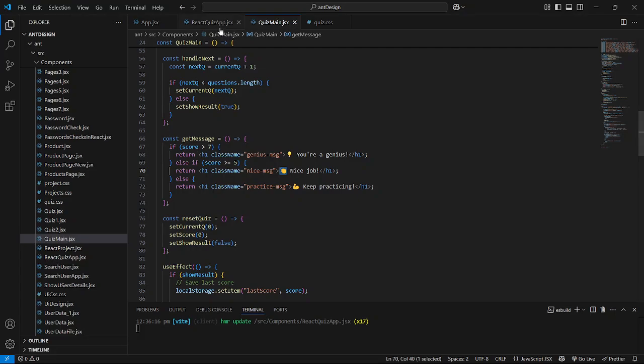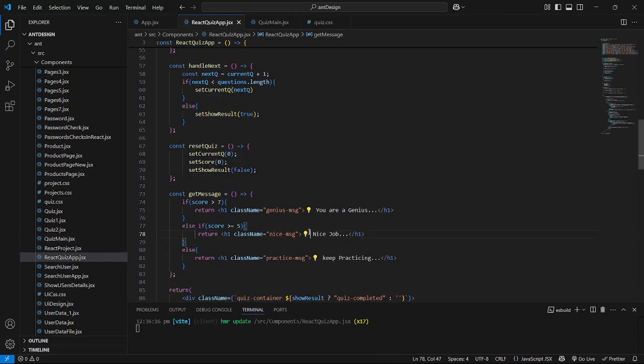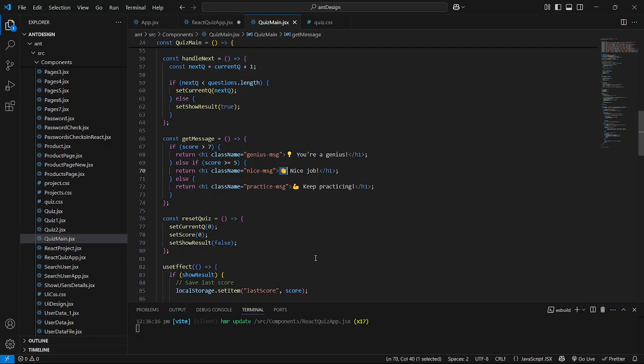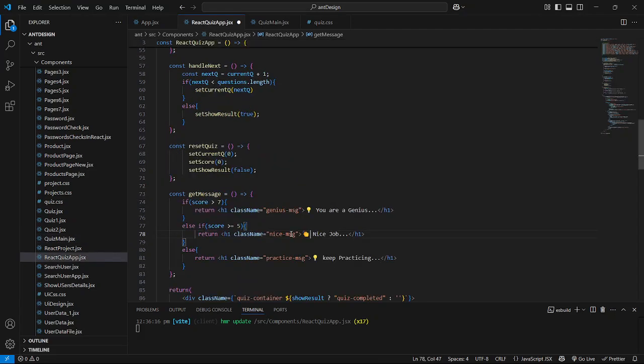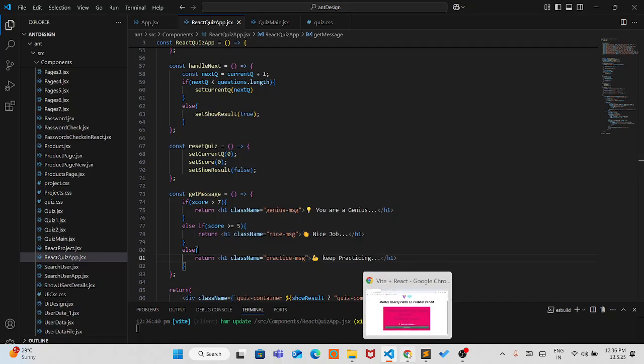Appreciate icon, which means clap. So clap, because he has also scored more than 5. So copy this, muscles icon, and we will just appreciate him also to keep practicing. So this is it. Save the file, have a look in the browser.